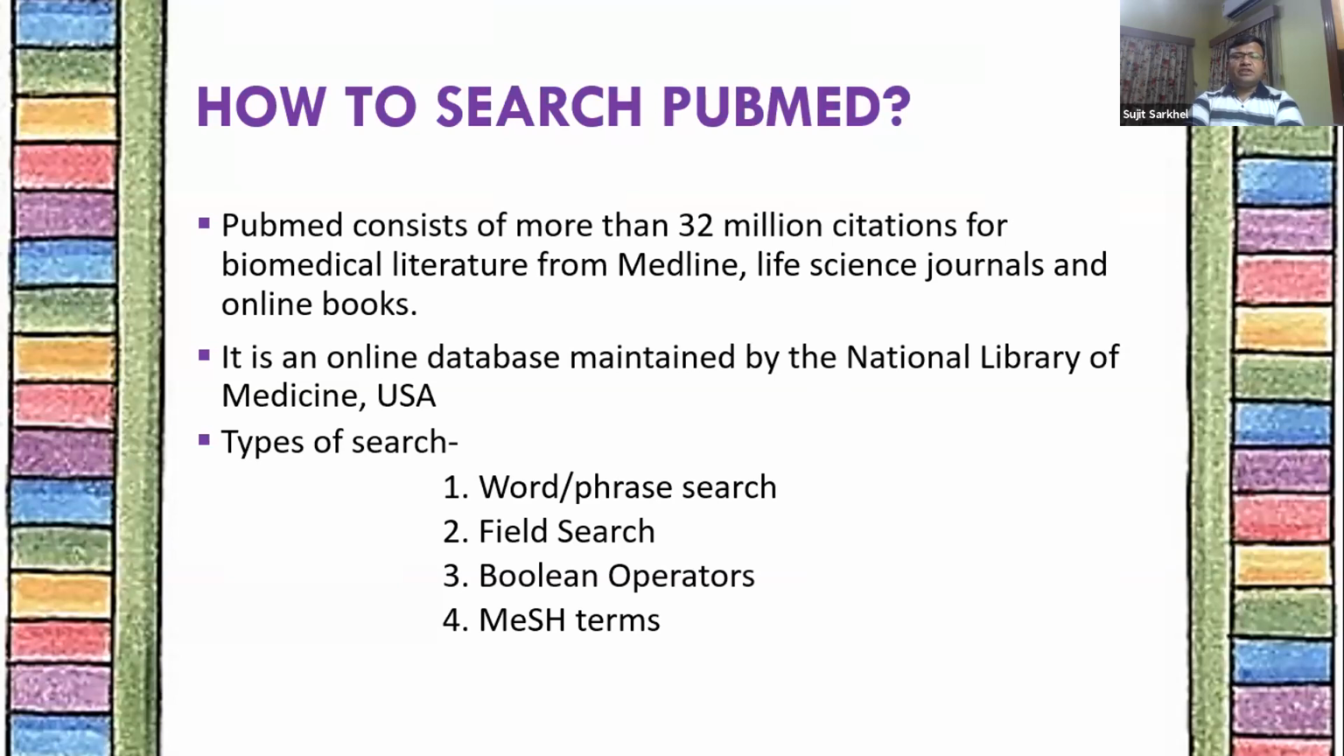And the types of search that you can usually do in PubMed can be either a word or a phrase search using mainly keyword. Then it can be a field search using Boolean operators, and searches using MeSH terms or medical subject heading terms. So there are 4 common types of search that can be done in PubMed. I'll come to them one by one.